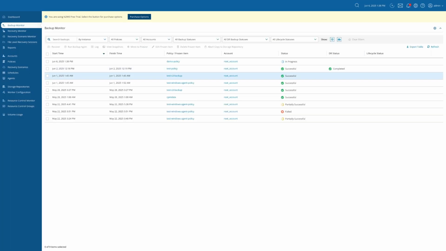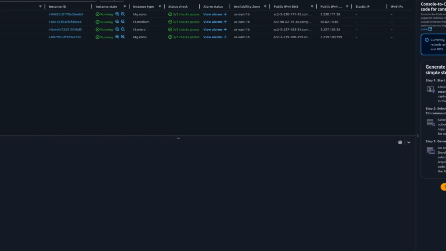In the backup monitor, the status of the demo policy can be tracked. Once complete, the backup is marked as successful. To confirm, navigate to the snapshot section to verify that the backup was created.